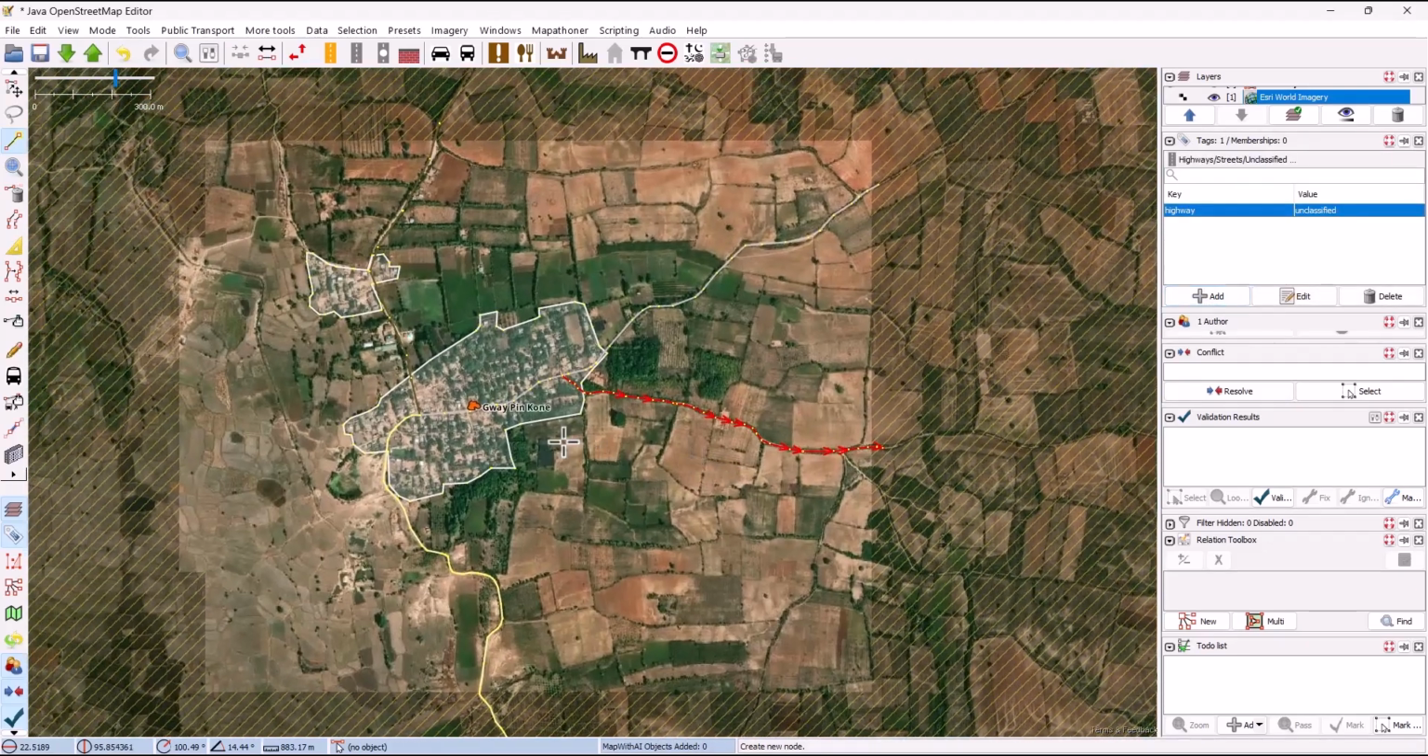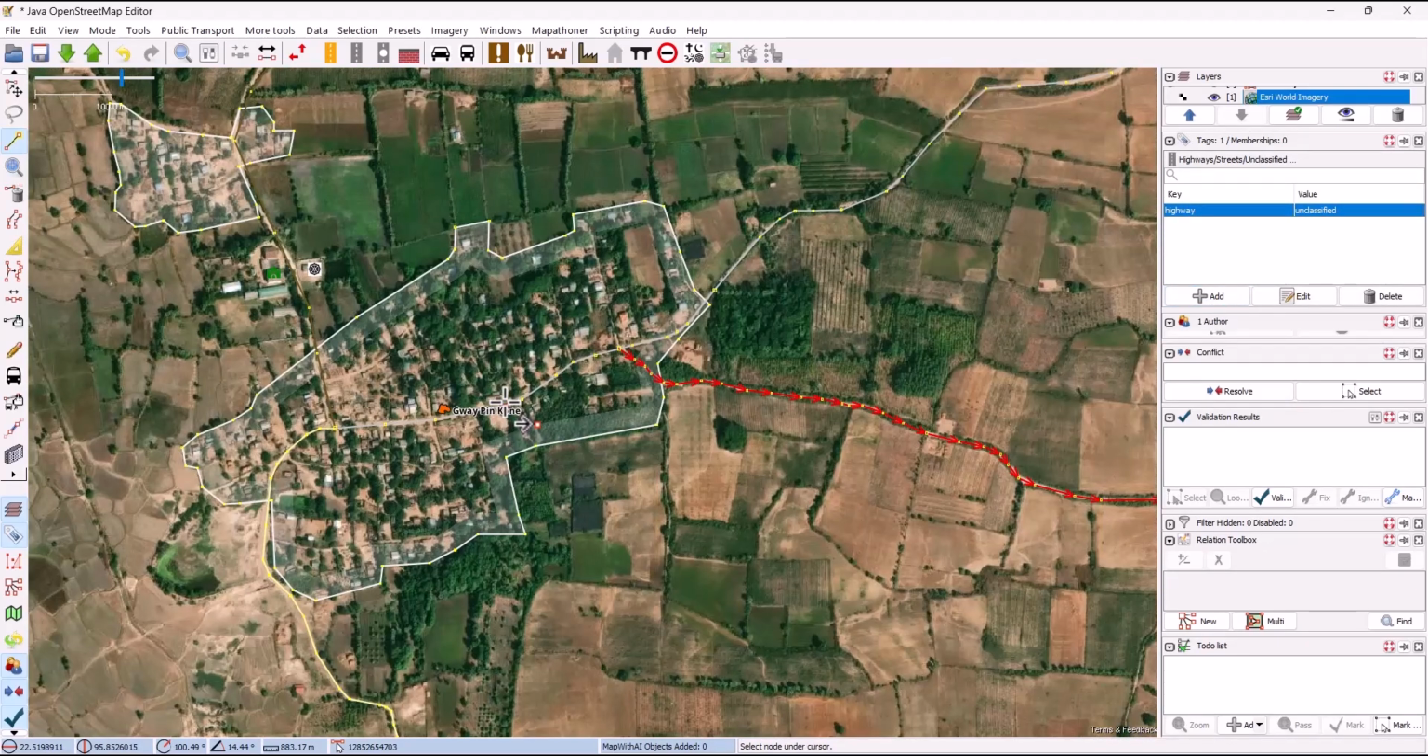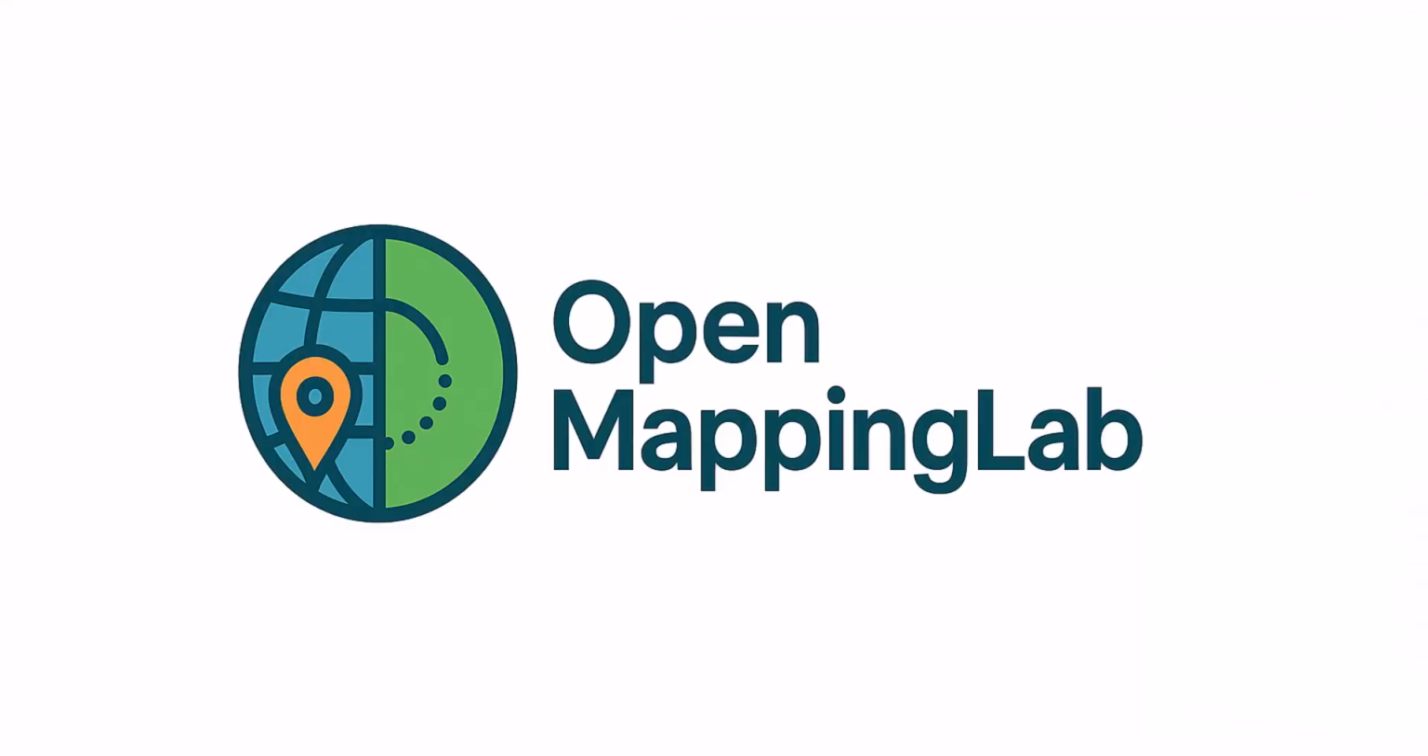That concludes this basic tutorial on drawing points, areas, and lines in JOSM. In the next videos, I will continue sharing more tips for using JOSM effectively.